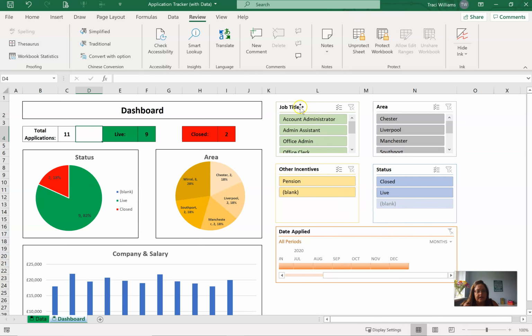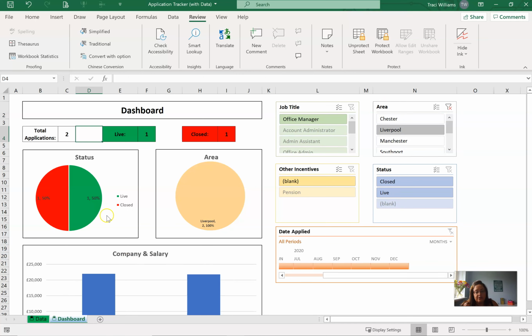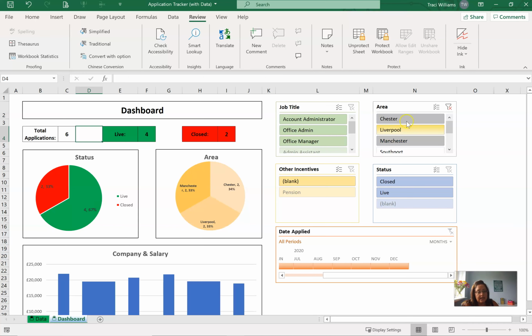Okay, with the area, for example, I could just select Liverpool. So you can just select one, and what it will do is it will change all of these charts to show us that data just for Liverpool. If you wanted to see more than one area, you can, so click on the one that you want, the first one. So click on Chester. If you hold down shift on your keyboard and then select Manchester, it will highlight everything in between. So that's now showing us those 3 areas.